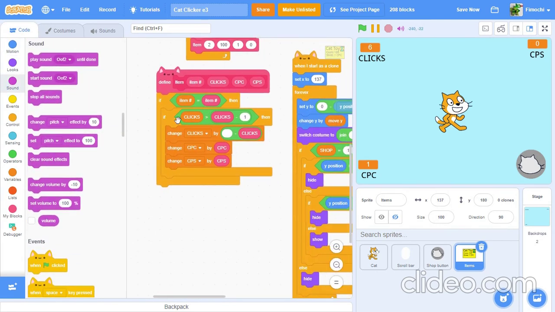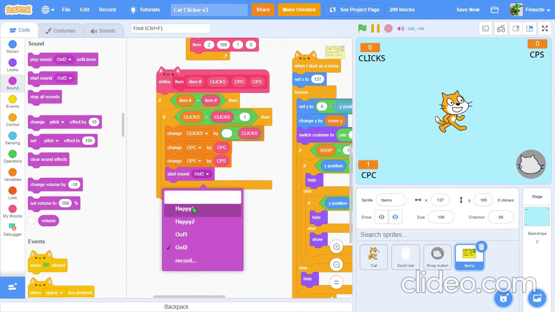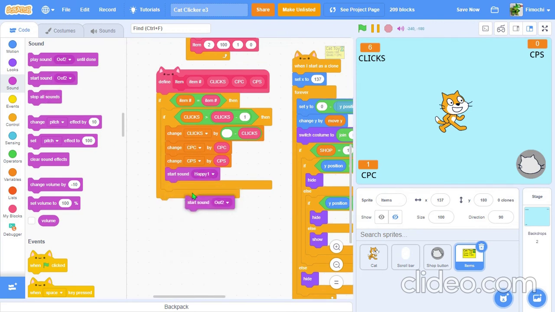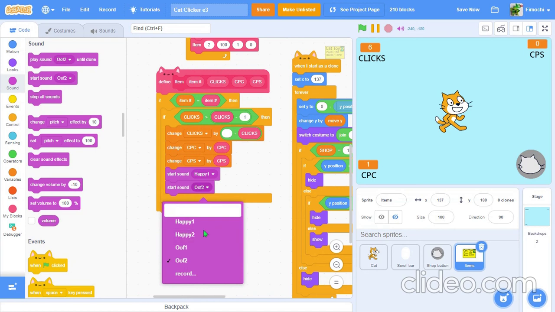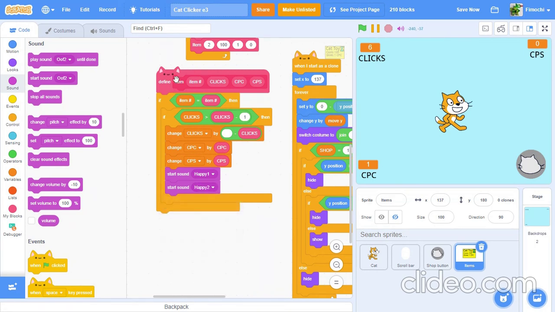So first, if clicks is greater than clicks minus 1. So if the clicks did work, start sound happy 1 and also start sound happy 2. So these are your happy sounds if you can buy it.